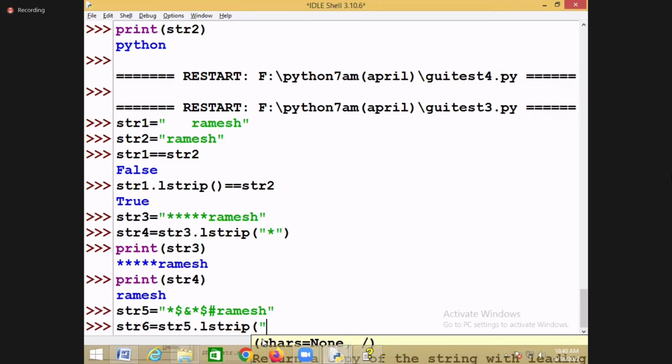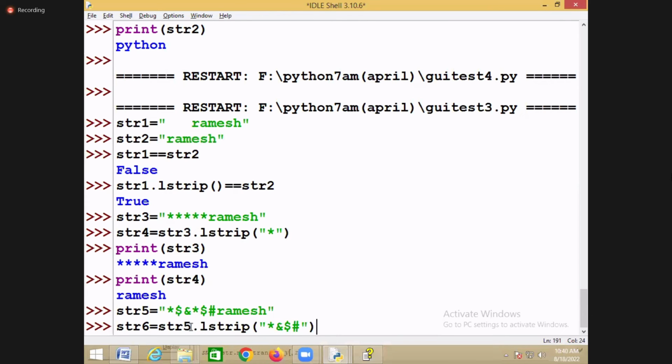So what characters at the left side do you want to remove? Star, ampersand, dollar, hash. This lstrip will search from left to right. Is star there? Yes, delete it. Is dollar there? Yes, delete it. Is ampersand there? Yes, delete it. Is star there? Yes, delete it. Is dollar there? Yes, delete it. Is hash there? Yes, delete it. But is R there? No. It will stop.